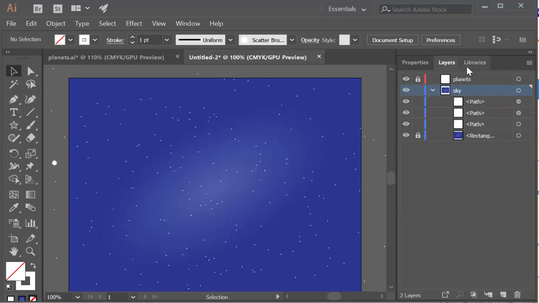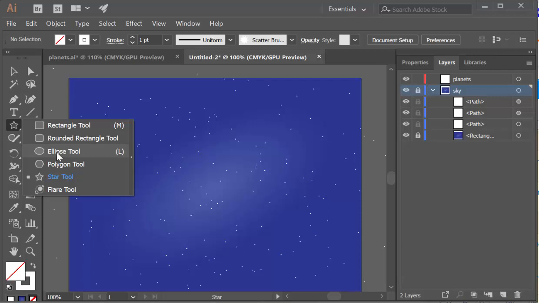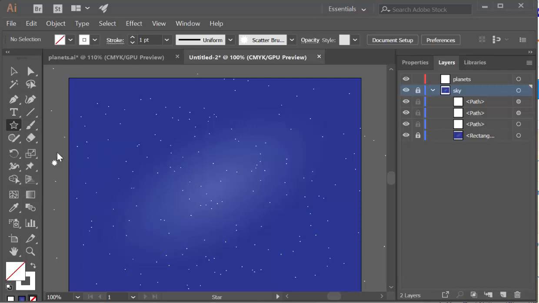So now the planets. Planets are a good time. Let's lock the sky, open the planets layer, and of course we're going to use an ellipse. Where's my ellipse tool? I think it might be there, but it might not be. Nope, that's not it. Oh, star. There it is. My shape tool section. So I'm going to choose the ellipse tool. I'm going to set it to white for now.